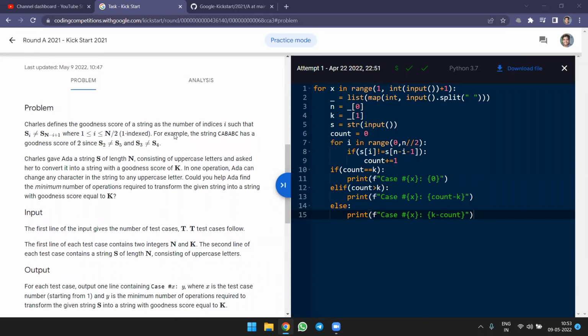The problem is: Charlie defines the goodness score of a string as the number of indices i such that s[i] is not equal to s[n-i+1], where i is less than or equal to n/2. For example, the string CABABC has a goodness score of 2, where s[2], that is B, is not equal to s[n-1], that is C, and s[3], which is A, is not equal to s[4], which is B.